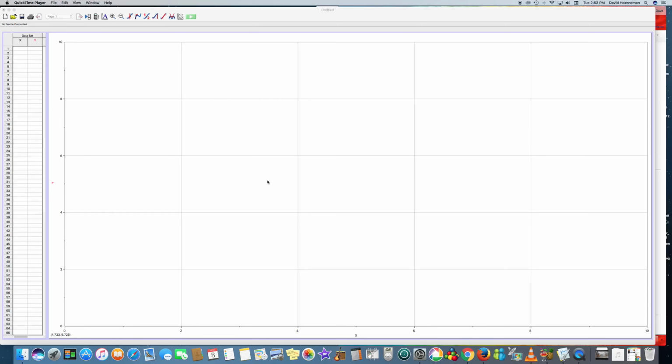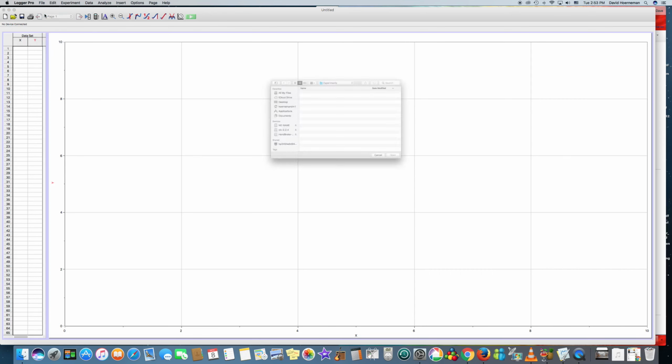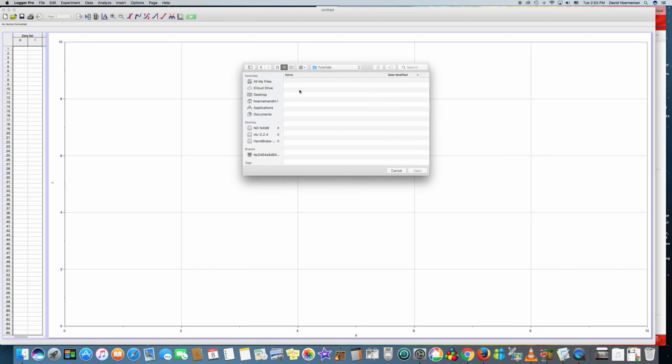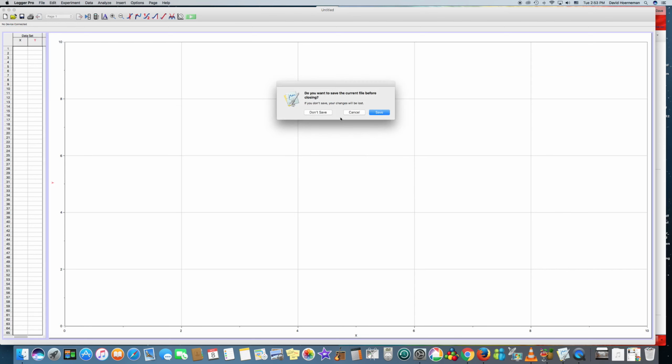Now for part two, we're going to use video analysis to insert our own movie. In this case, I'm going to be in Logger Pro. I'm going to go File, Open, go into Tutorials, and go to 12 Video Analysis.